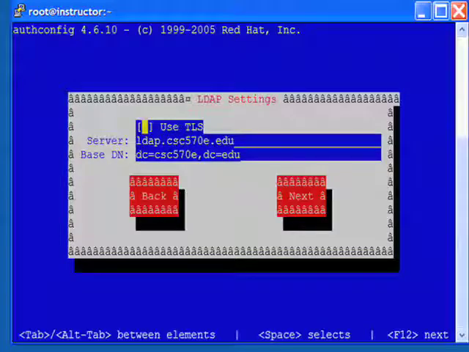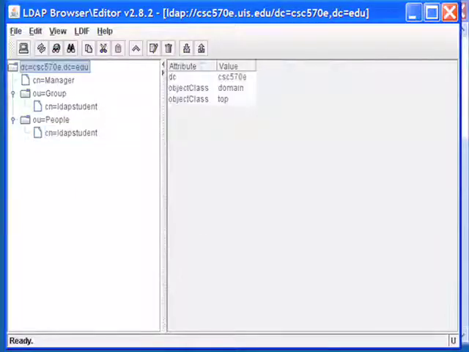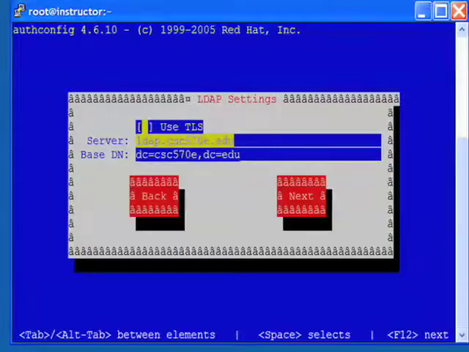Now, the two settings that we want to have here are the server name, which is the server that has your LDAP directory information. In our case, for this assignment, you will use ldap.csc570e.edu. Then the second attribute is the base DN. A DN is a distinguished name, and it is basically the root of the LDAP server. That tells the Unix or Linux client to connect to that server, look up that DN, and inside of there look for group and people information. Our base DN is dc=csc570e, dc=edu. So I'm going to go to next.